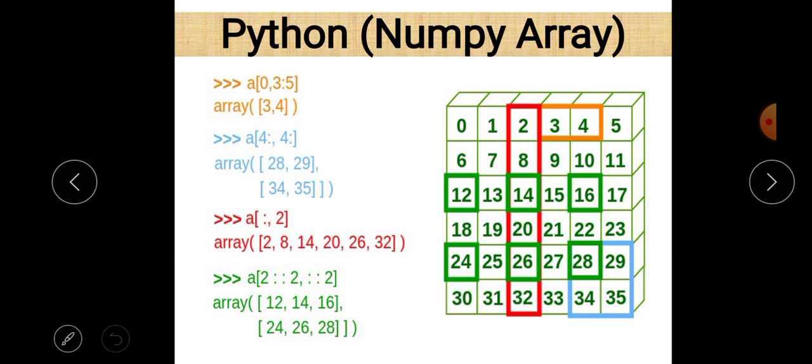so in another example that is given in blue color, you can easily see on screen, 4 colon a. A is the name of the array, 4 colon means row number 5, it means the row at index position 4. So let us count first of all, 0, 1, 2, 3, 4. Okay, so that row is selected in that case.